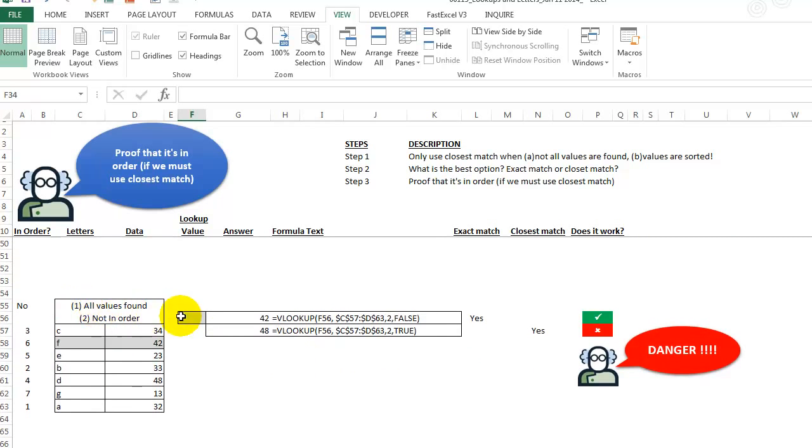All values are found, so everything that we're looking for is also in here, but in this case they're not in order. So I've got my little formula to check the order. They're not all in order. So here we see we have an F, and in this case, the 42 is found. The F is right there. The answer is 42. But if we use the true, it's giving us an incorrect answer. So here we have that's wrong and it's danger.